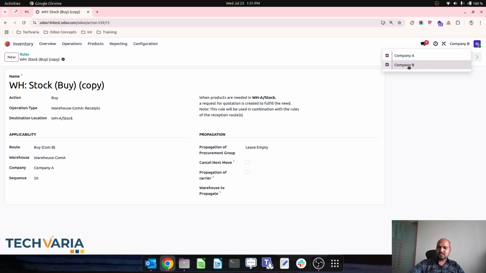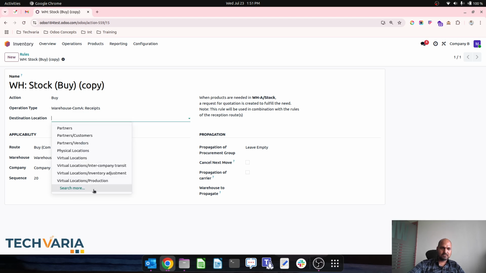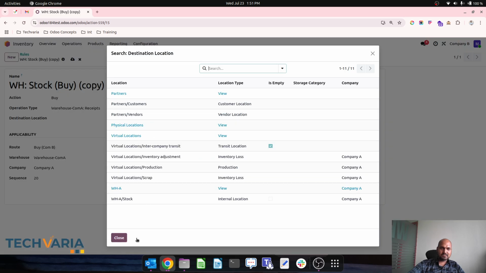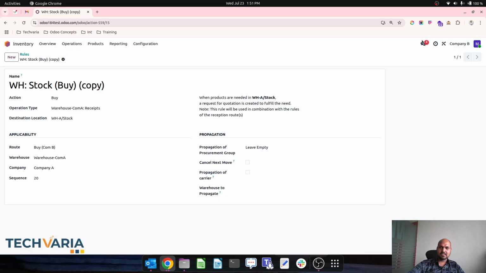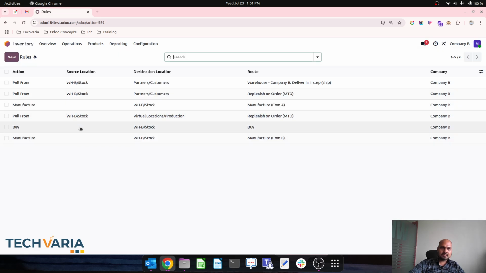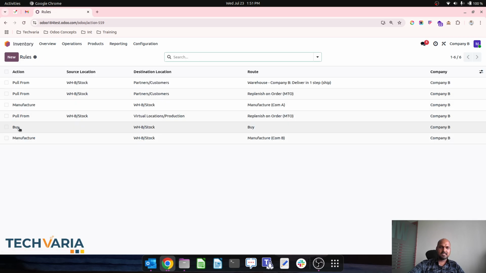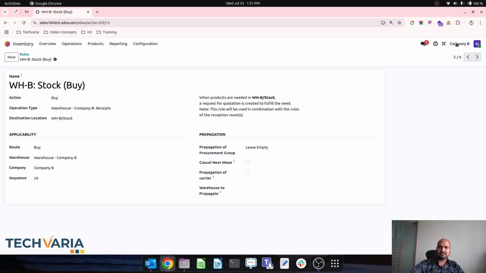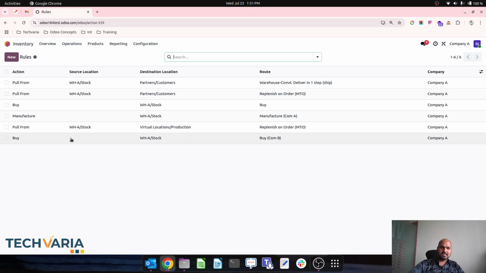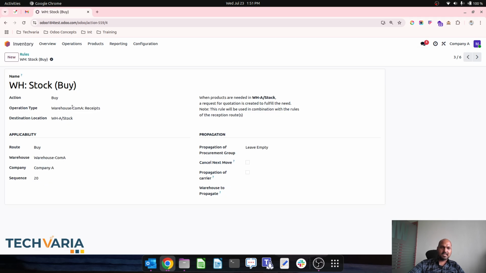So now what I'm doing is I need to switch this to company B receipt with company B warehouse. Let me find my warehouse over here. The warehouse is not visible because my selected company is B only. So this buy route company B and company B receipts is already there and belongs to company B now. Then when I switch to company A, this buy route will be applicable.